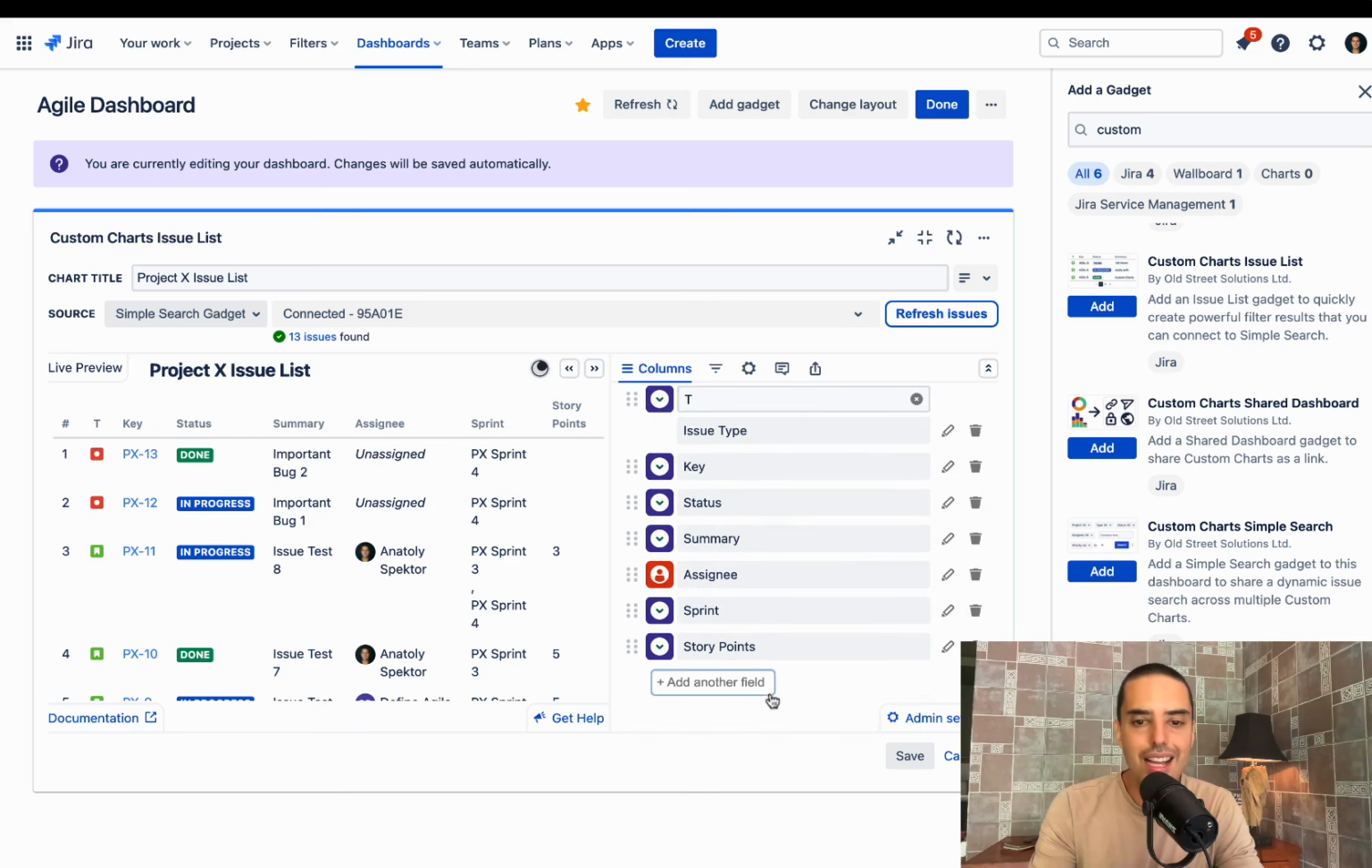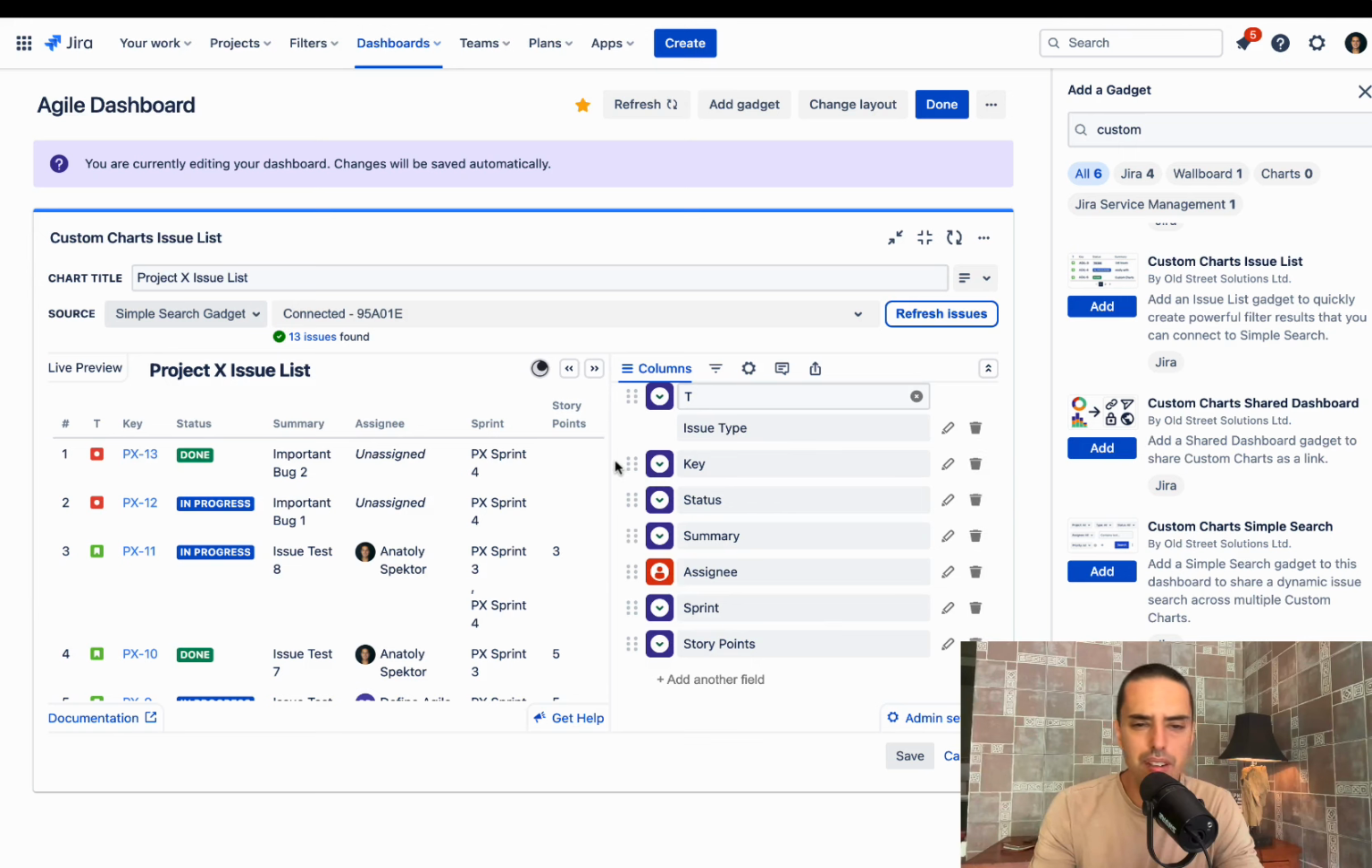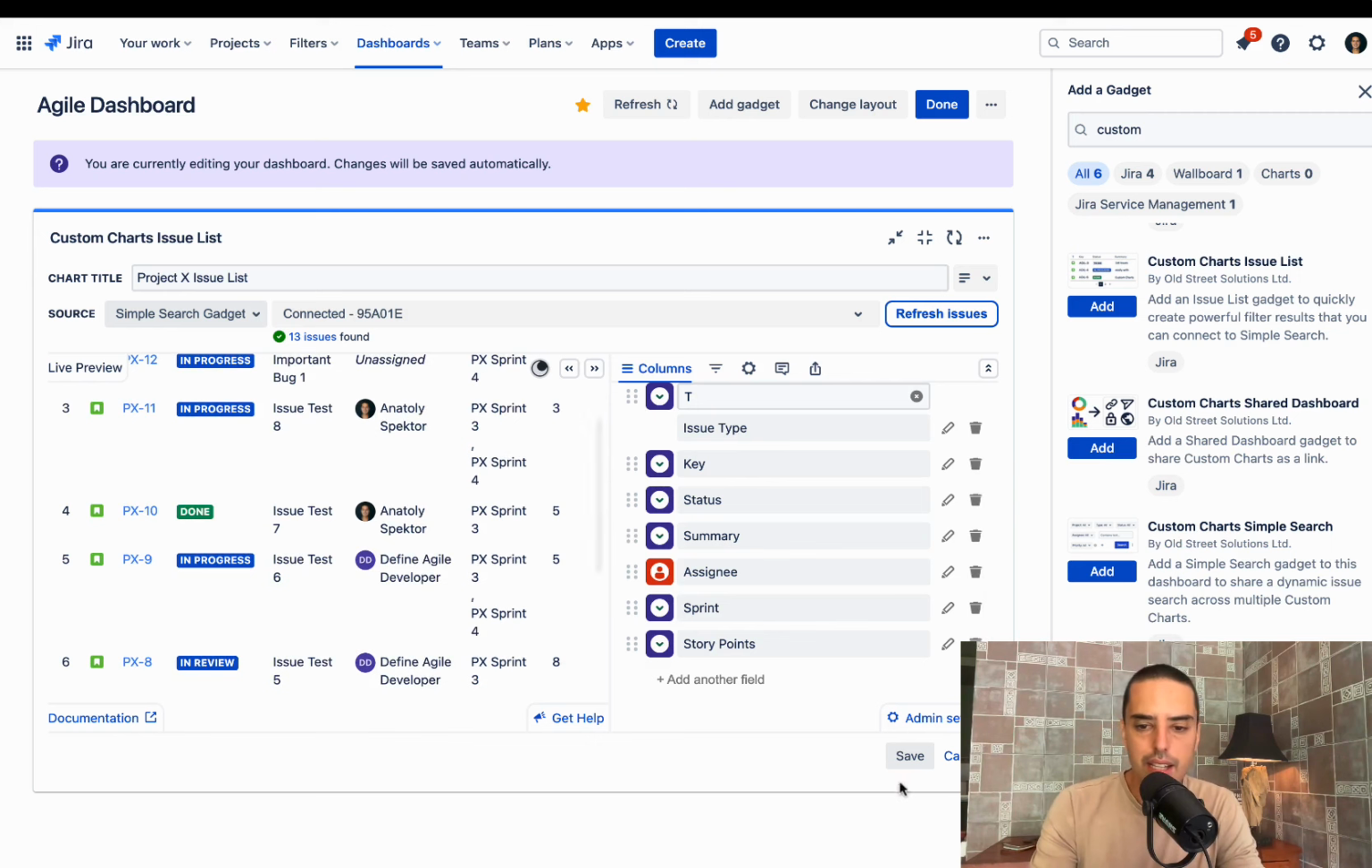And here you can add any fields you want. I have story points, sprint, assignee. If you want to add something else or delete it, it's very, very easy to do. So you can configure that also in about 10 seconds. You can have the list. And then let's save it.